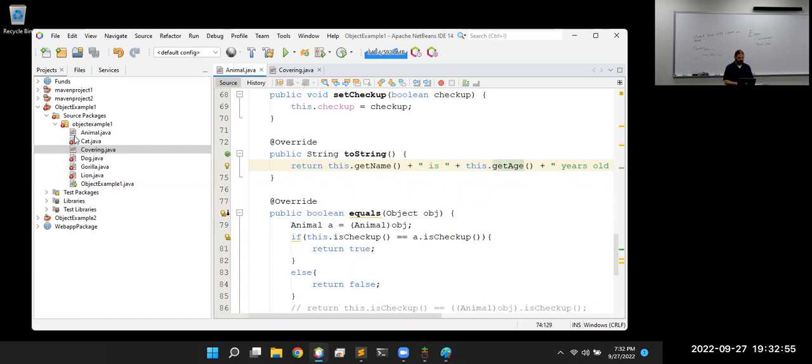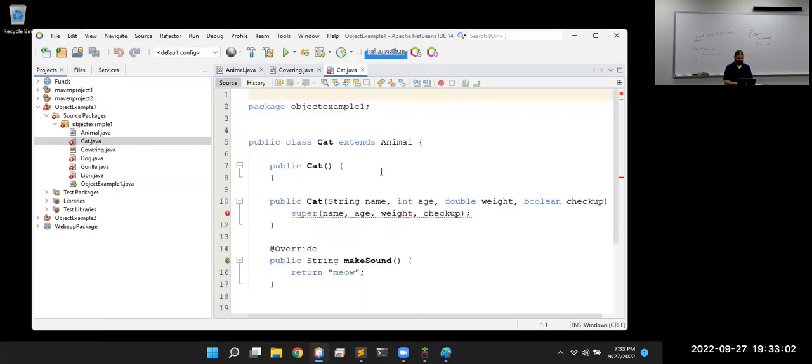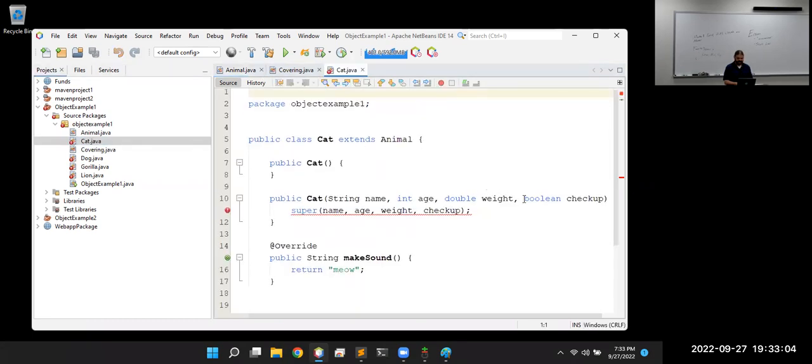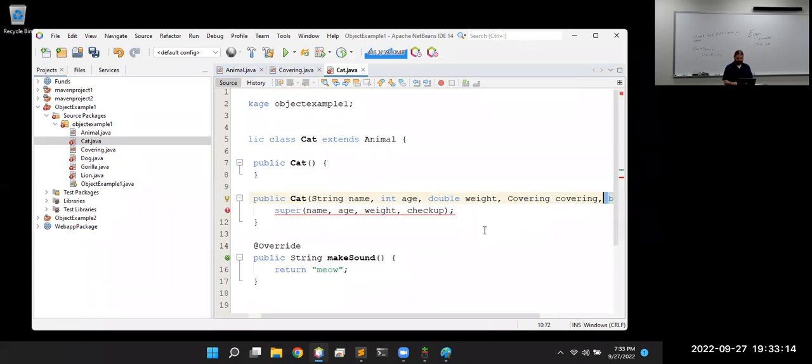But if we come back over to our main, I guess we have to change all these objects now. So a cat is going to have covering data. I'll just call it covering again. And this time I'm going to copy and paste that into all the other ones.